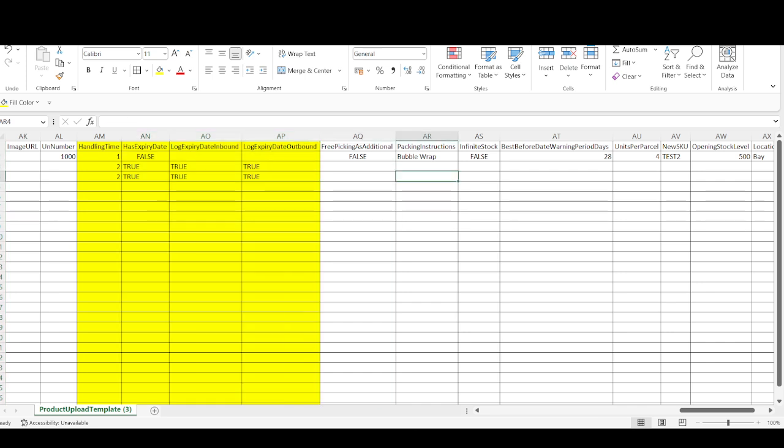So then we have packing instructions. Say if this is a unique product that you want to have wrapped in bubble wrap, as you can see on the top, it says wrapped in bubble wrap, or you want it to use Hive wrap, or any of the materials we specifically want to associate with that product, you can then add it on there. So that's another column that needs to be filled out.